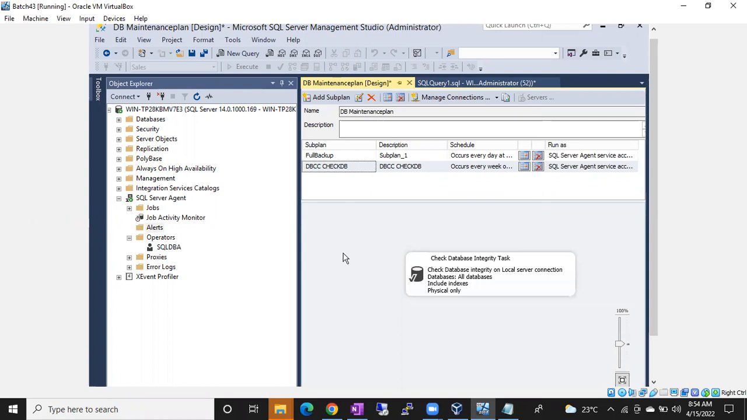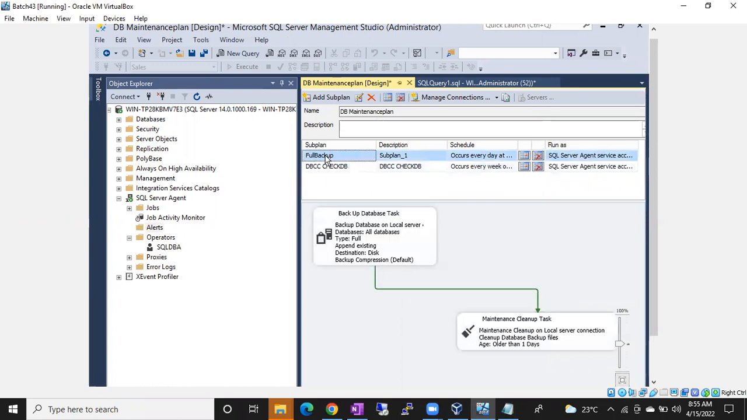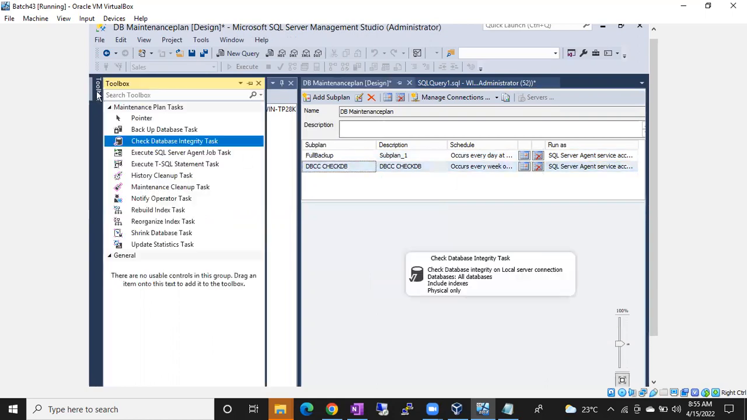Can you go to the full backup? Full backup, what, job or maintenance plan? Maintenance plan. Can we create those two steps separately, I mean, full backup separate and cleanup separate? You can do that, but what is the use? Tell me. You can do that. That's what I did for CheckDB. For each task, I can create a separate subplan.